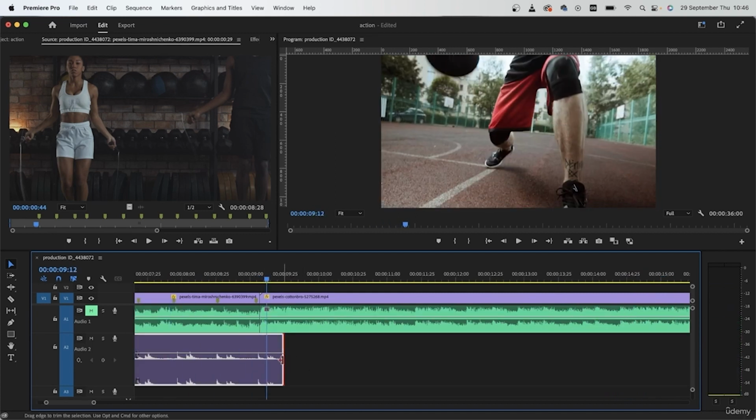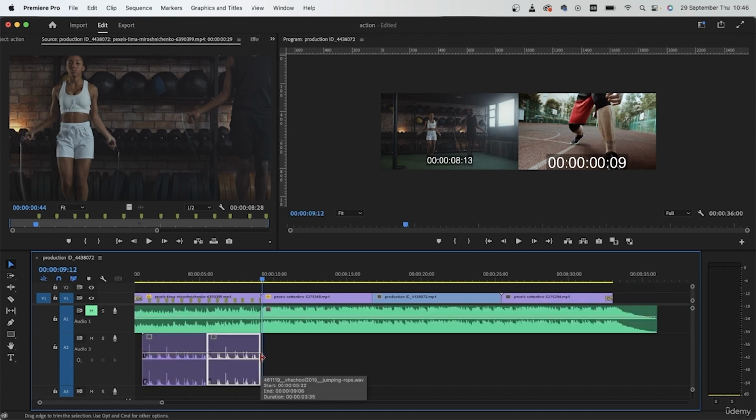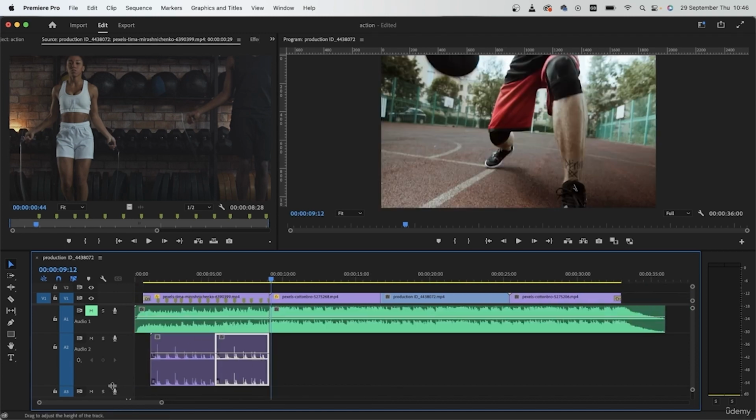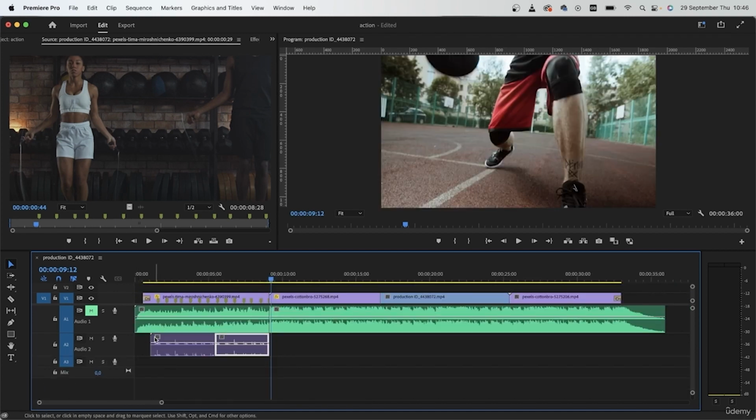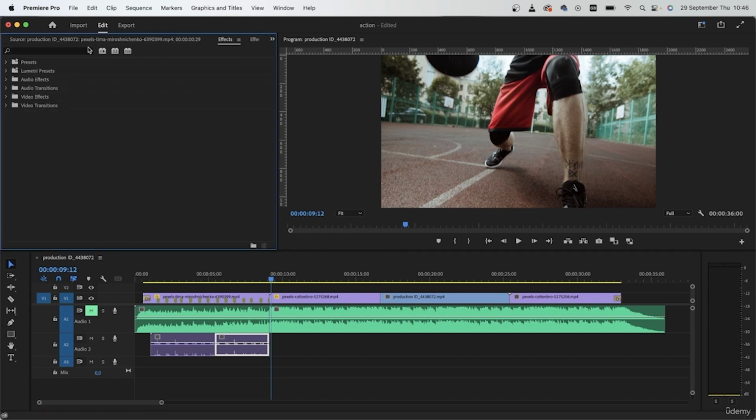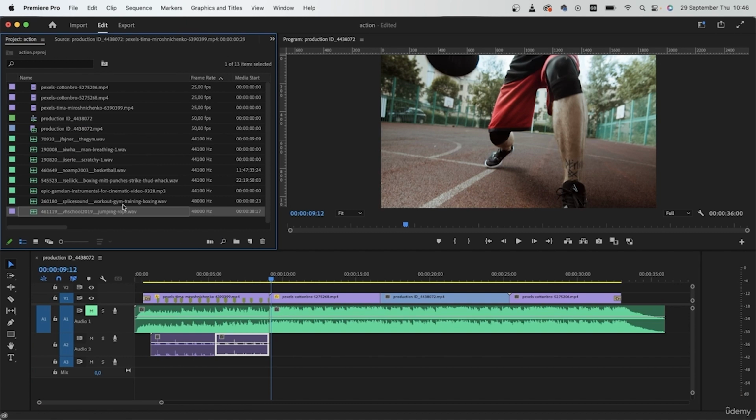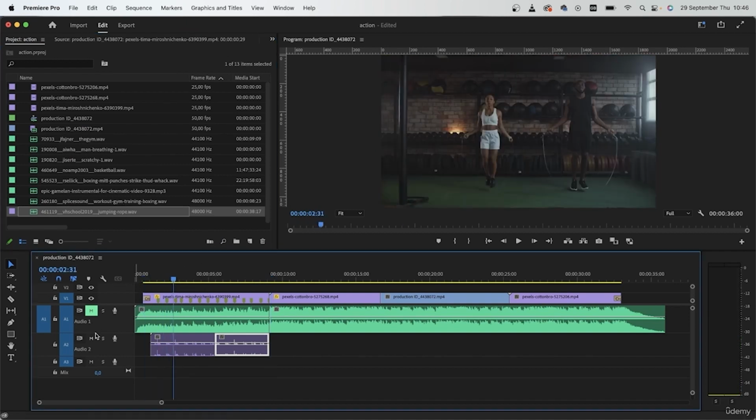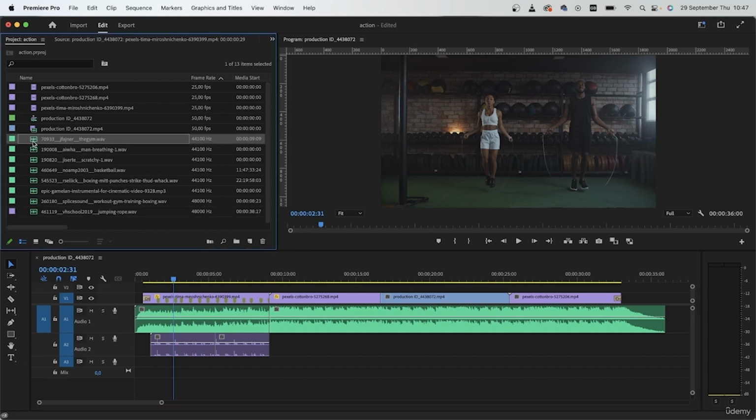There we go. We can cut off the excess, and that's my first audio track. Let's minimize that track and make room for the rest. Back to our project panel, we need to add in the second noise. I'm just going to take a look, and that's the gym audio.